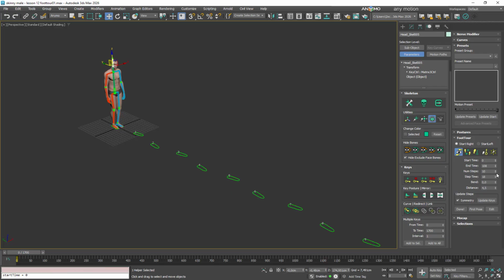In the Num Steps field, you add or remove footprints. After that, click Set Key FootTour to update the steps.